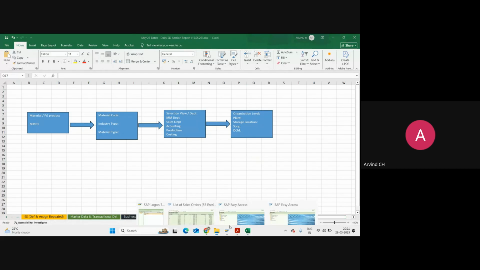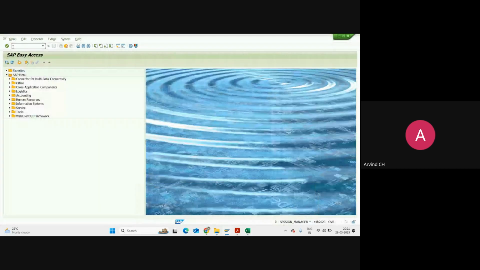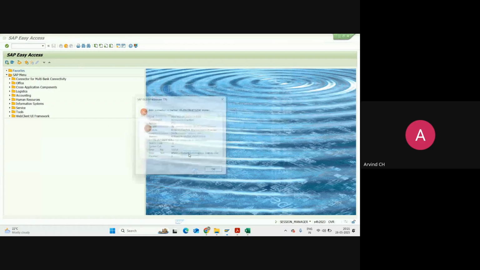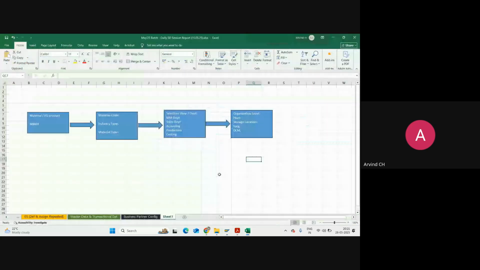Let me go and show you here, MM01. In a real-time scenario, you are not responsible for creating the material code. We only have to extend it to the sales view.